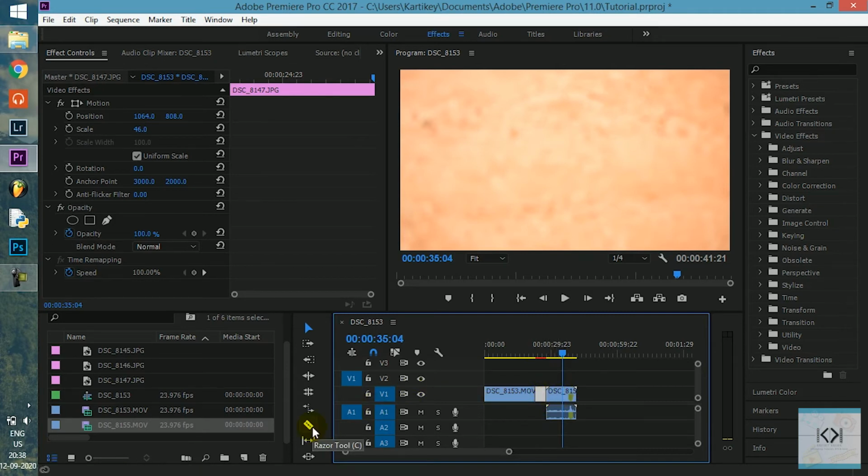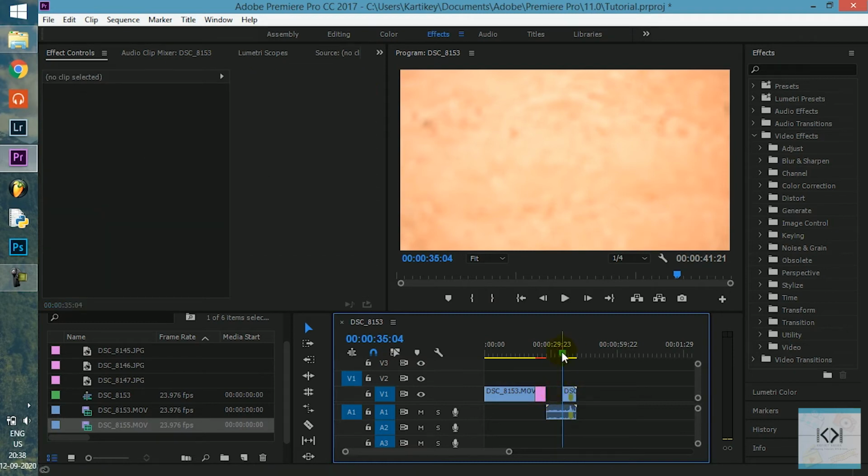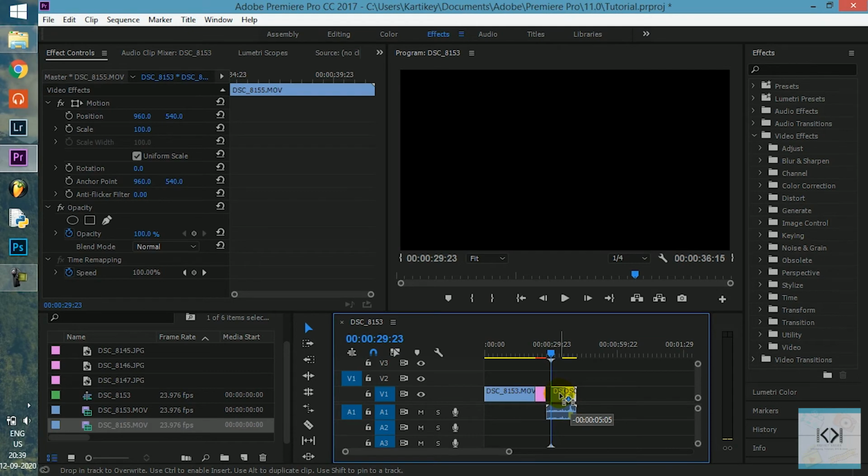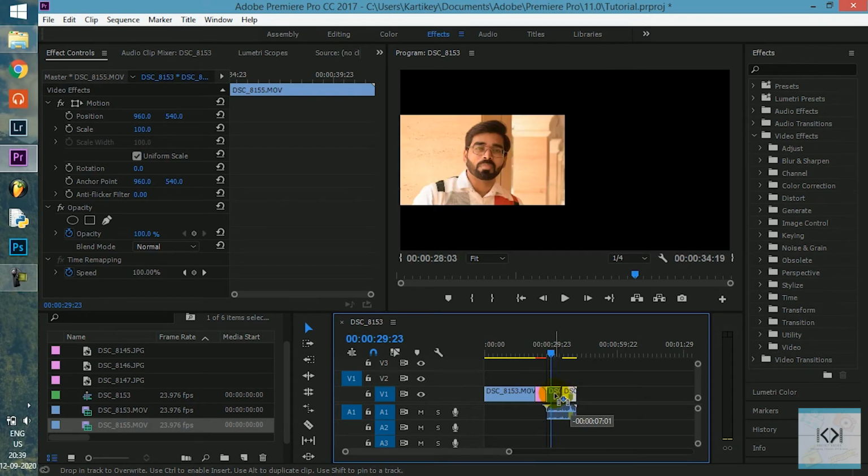As you know, I will press the C key or take the razor tool and select it over here. Now as you can see, again none of the items that I cut off is selected, so I will go back to the selection tool. I will select the media that I cut off and delete. Again there will be some black screen because there is no media in between them. So, with my selection tool selected, I will click and hold it and drag it to the left side until it snaps.